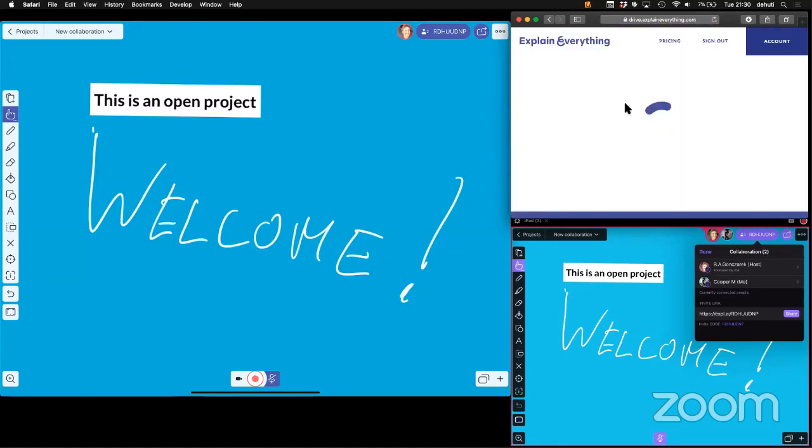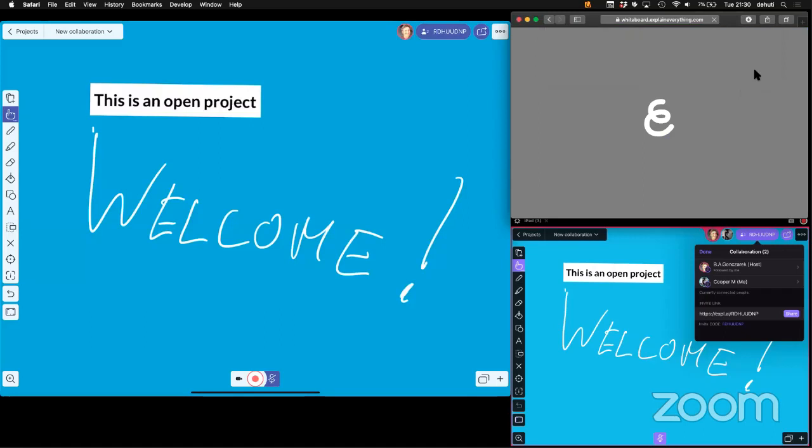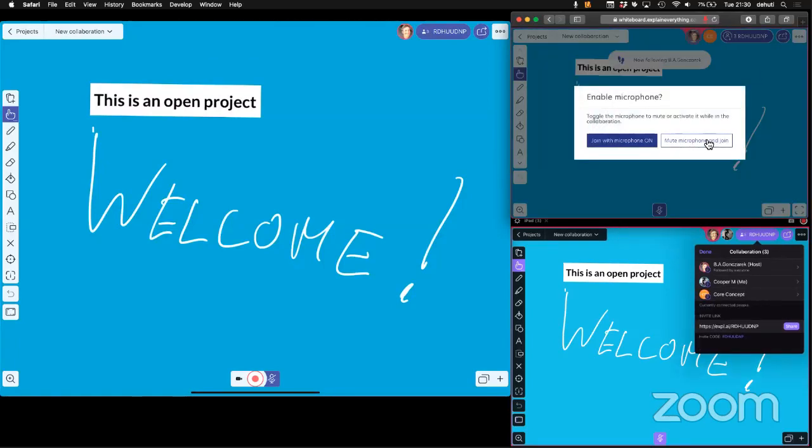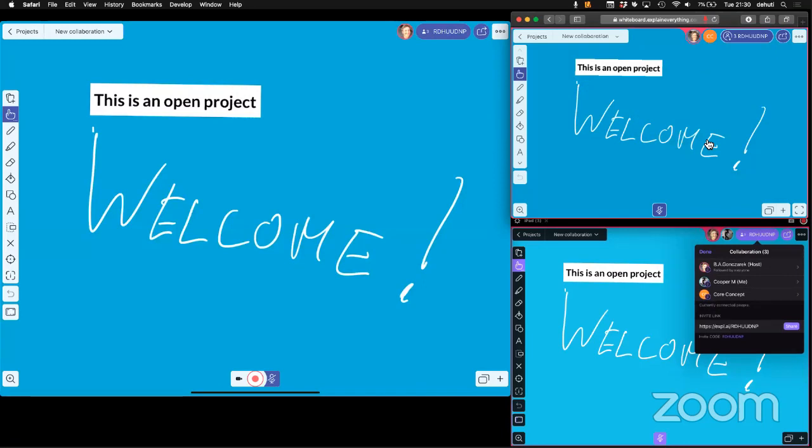And I'll just provide this code here. And you'll see that by this, you can easily join this space. And it doesn't require any additional software. If you unmute, you'll be able to talk with each other. Exactly, that's how you do it.